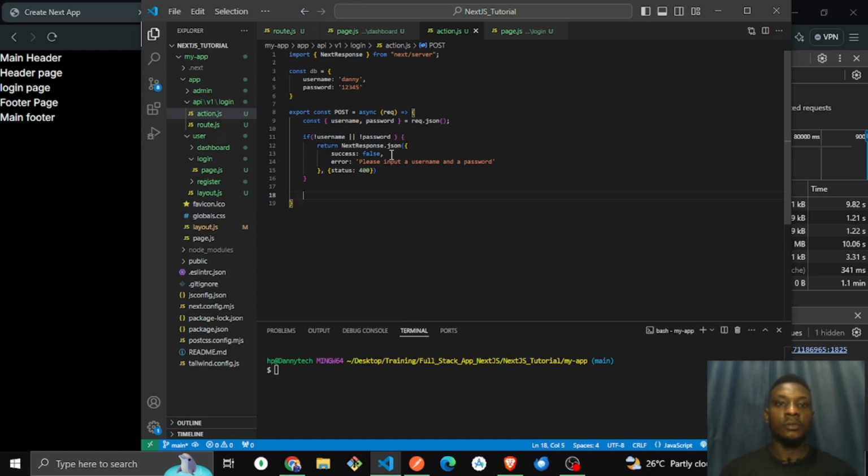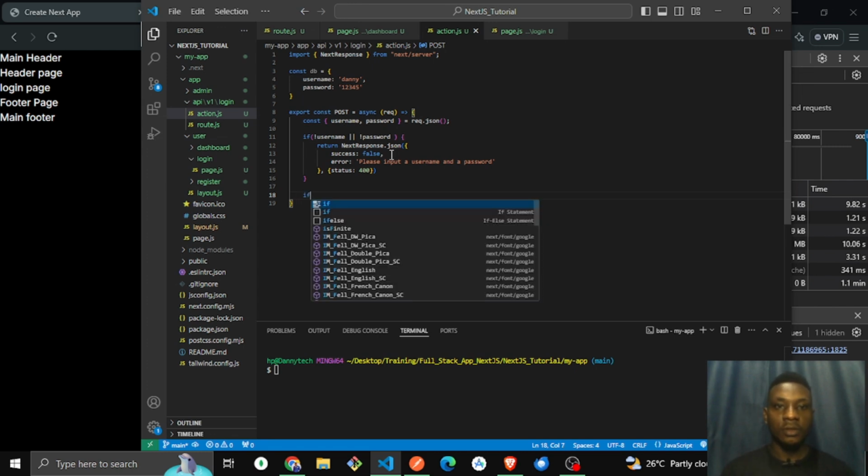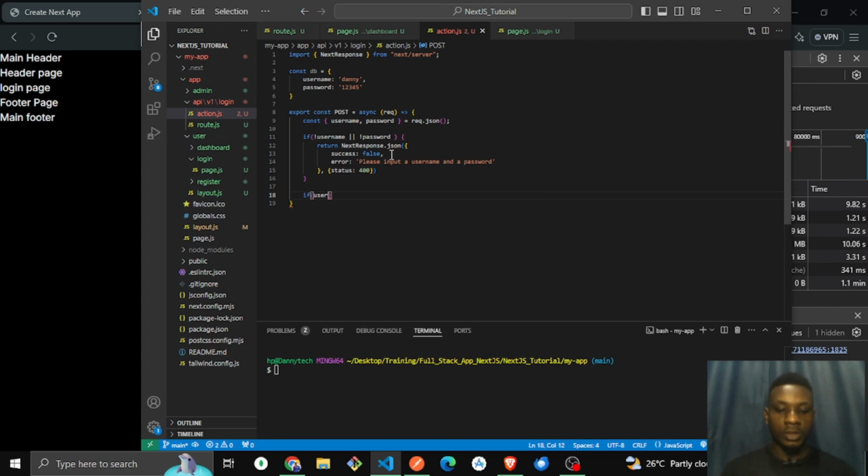So we now need to do some validation, like check if the username and the password that the user is actually inputting is inside our database. If it's inside our database, then we allow the user to log in. Otherwise, return a response saying, oh, invalid email or password.